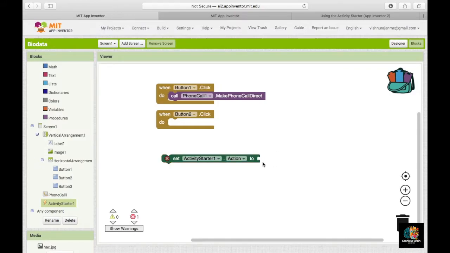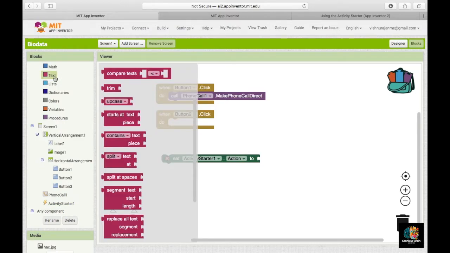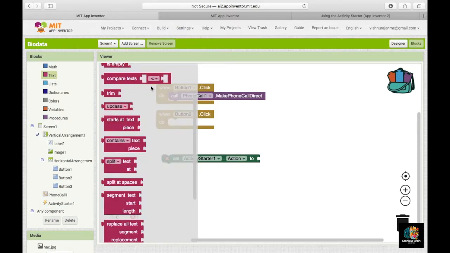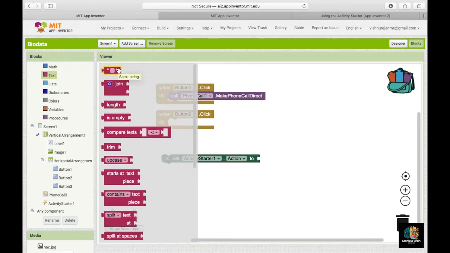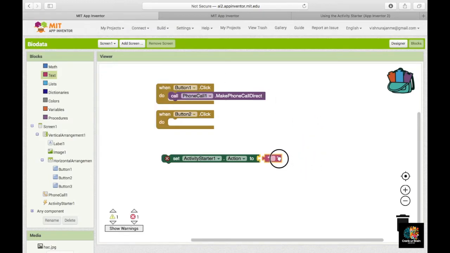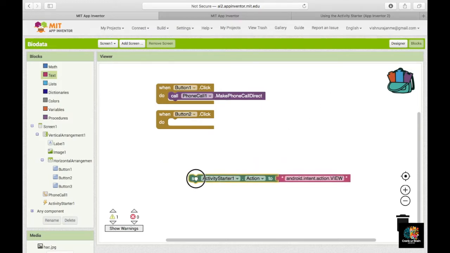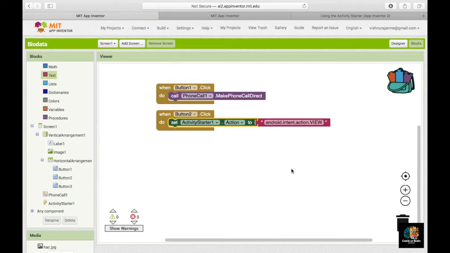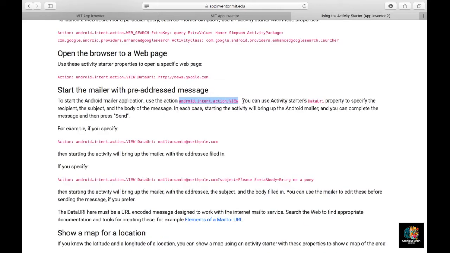For that, one text field has to be there. So let us see where the text field is. Yeah, here is one text option. Just click over there and scroll up. Here you can see one empty text block you will get. Just like before, you can leave it and it will snap to its position. And in this box, you can type in android.intent.action.VIEW. Yes, I have set ActivityStarter1's action to android.intent.action.VIEW. Now what? I have just completed up to this.